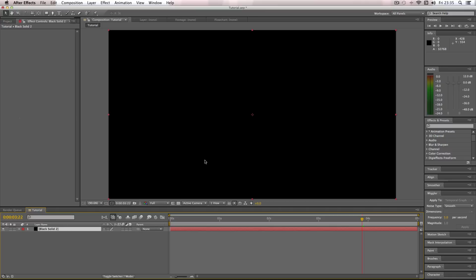And then next, I'm going to search for an effect. And the effect I'm going to be using in this tutorial is called CC Particle Systems 2. And here it is right here. So I'm just going to drag it onto my solid.